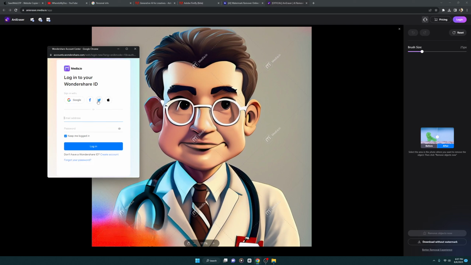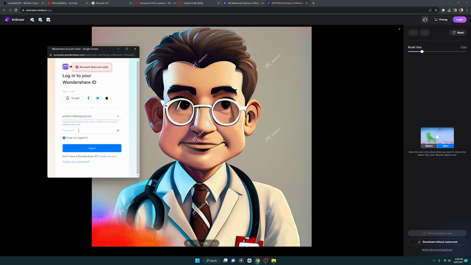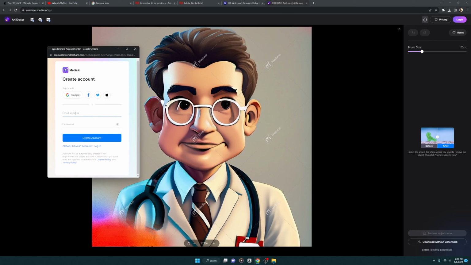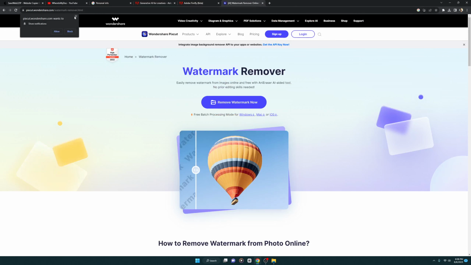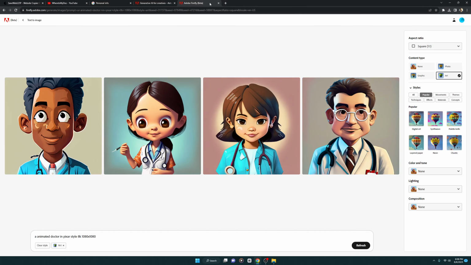It was asking me for an account, and at this point I can go with a fake account. So let's go, this doesn't exist. Let's create an account. Alright, so in this way you can download and remove the watermark, but this is just a tutorial. I'm not going to download this one because I don't want to waste your time. What I will do, I'll just simply download it as a crop.